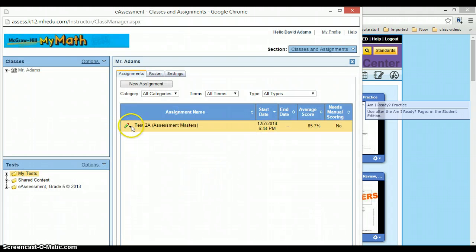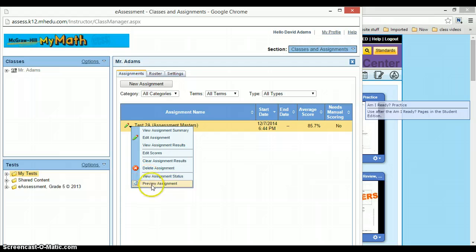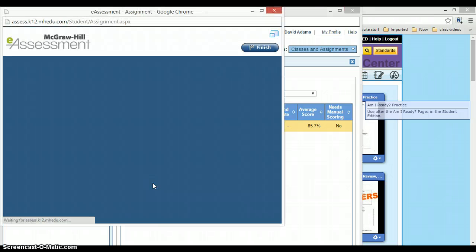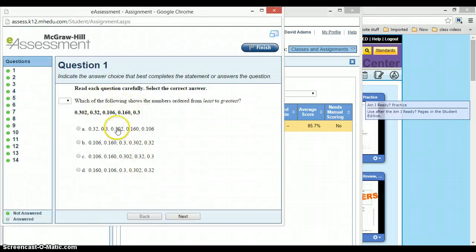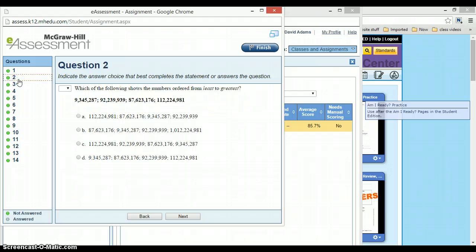All right, and then finally, preview assignment. If you want to see the actual questions that are going to be on the test, you can go through and check those out right there. And so you can go through and check out any of the questions you want to see, and just kind of know what your students are in for.